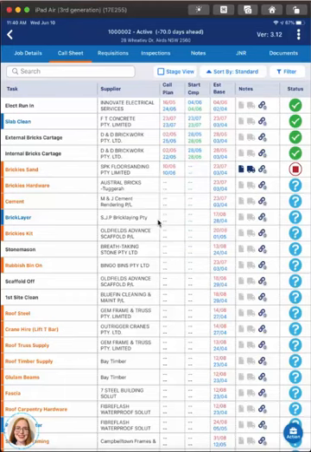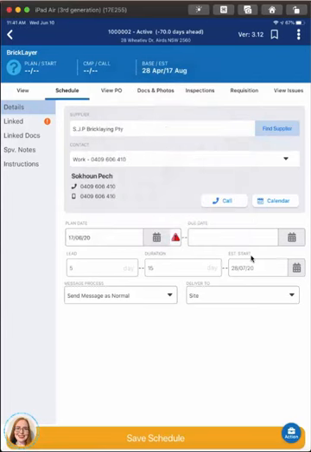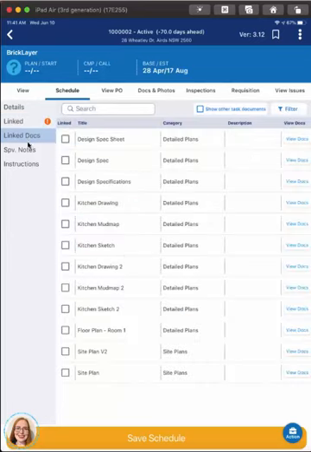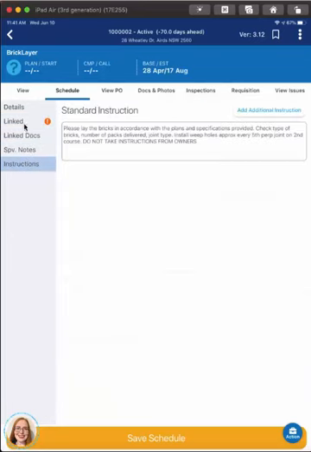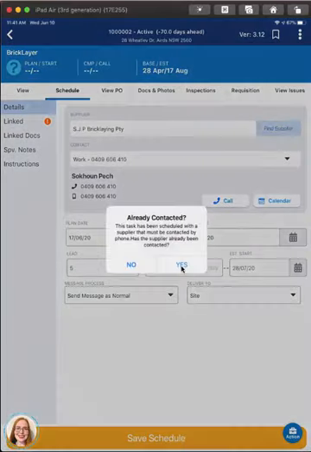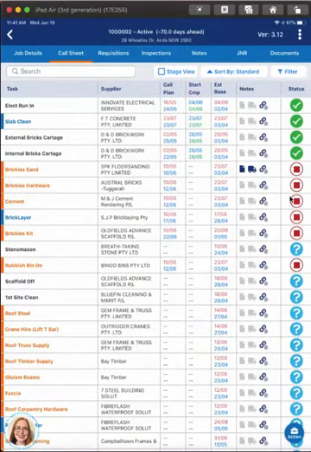If we go into another task to book that, we enter the dates like we did before, and under the Linked tab, we can see and add in any linked tasks, see linked docs, notes, instructions, as shown just before. Again, we press Save to schedule in the task. And now when we book this task in, because it had those linked tasks, it'll also book these in too, as we can see on the call sheet here.